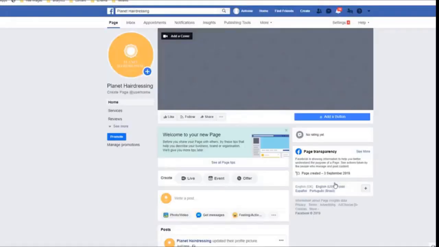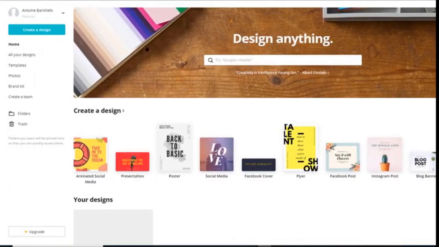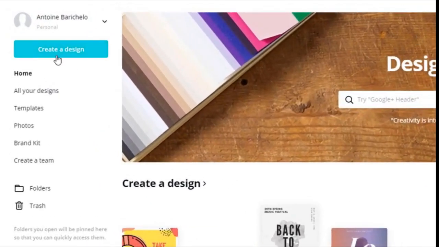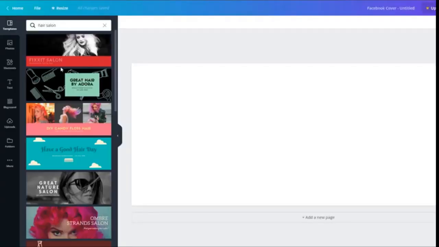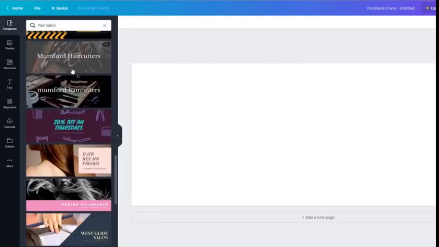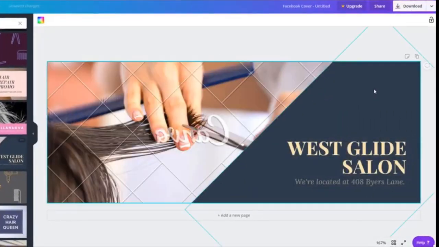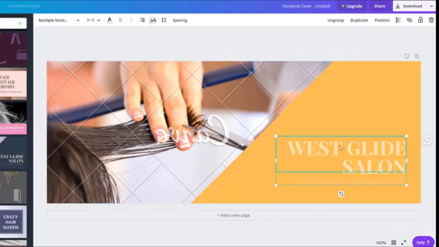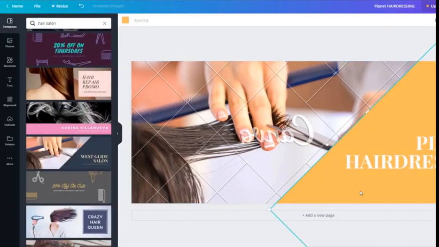Time to add a cover to our page. Let's follow the same process and go back to Canva.com. This time we don't even need to specify the dimension because Canva has already set this up as a default design in its library. Just click on Create a Design and search for Facebook cover. Once again, choose something in relation to your business and modify it according to your needs. Try keeping the same colors and font so it looks consistent with your profile picture.